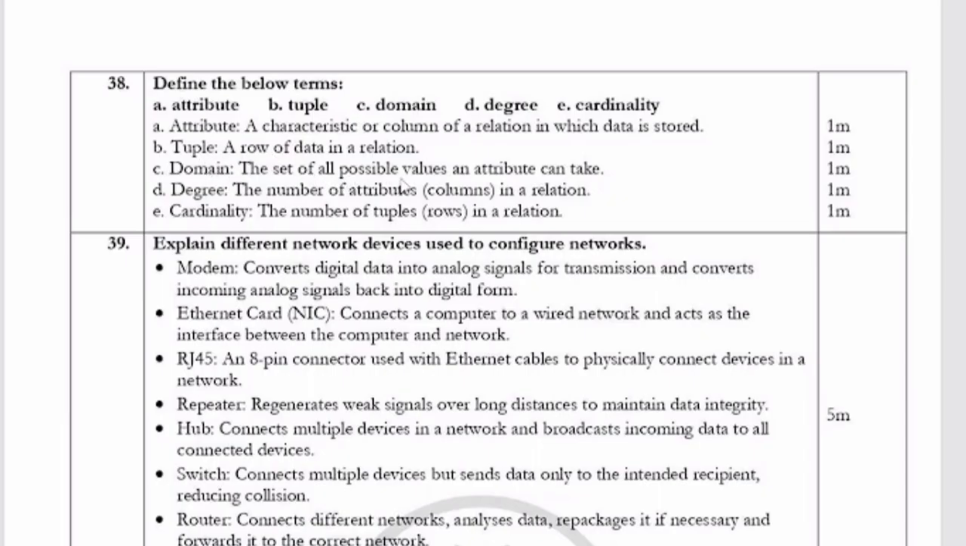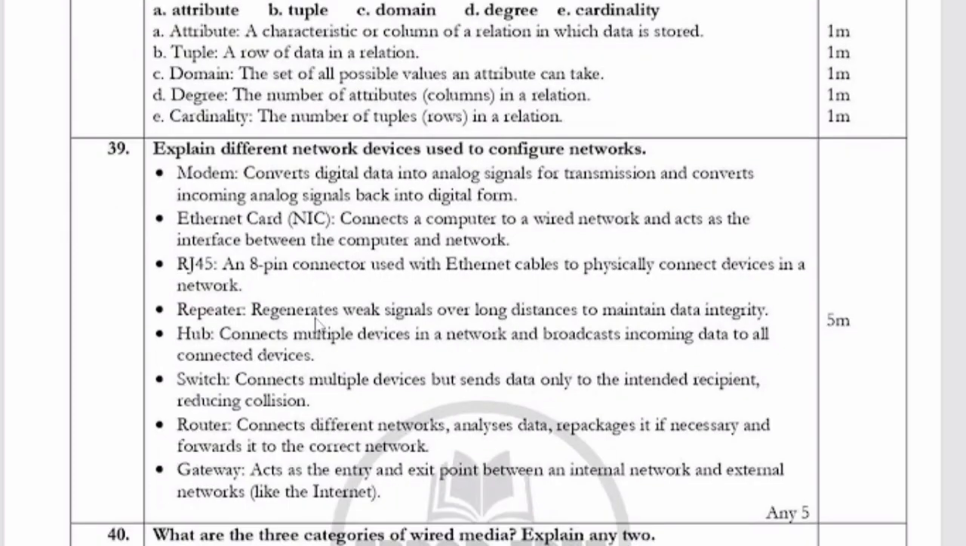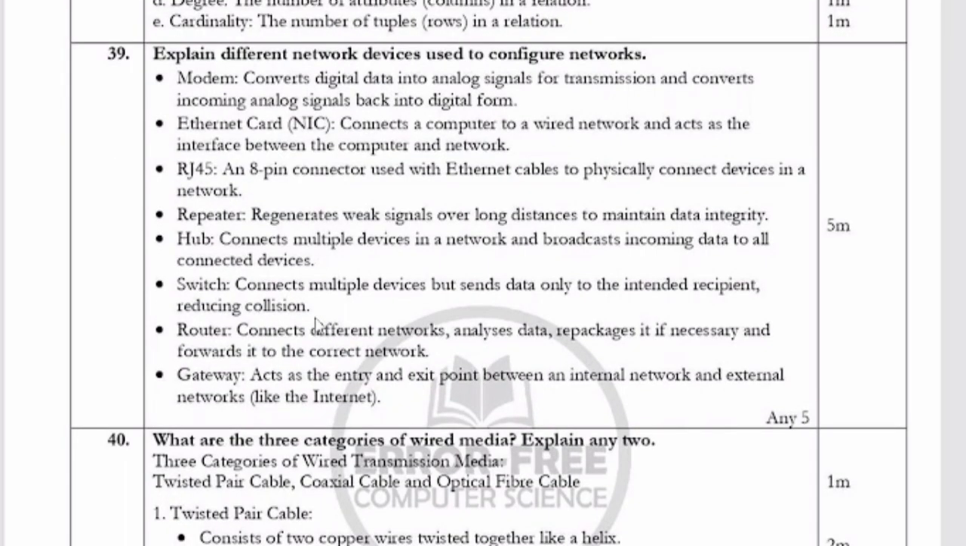Domain, the set of all possible values an attribute can take. Degree, the number of attributes, that is columns in a relation. Cardinality, the number of tuples, that is rows in a relation. Very easy. Five lines, you will get 5 marks. Let us go to the next, the 39th question.